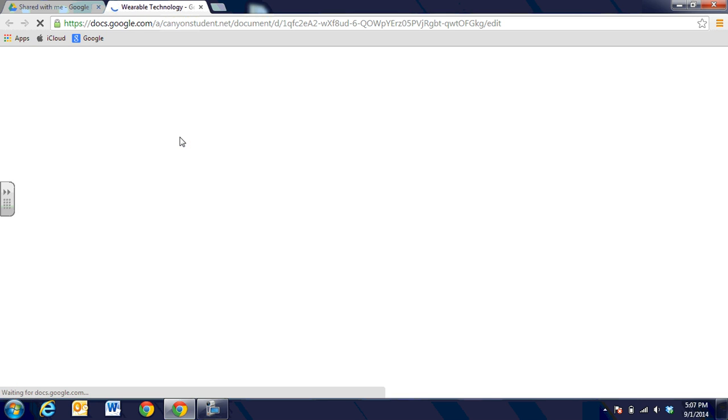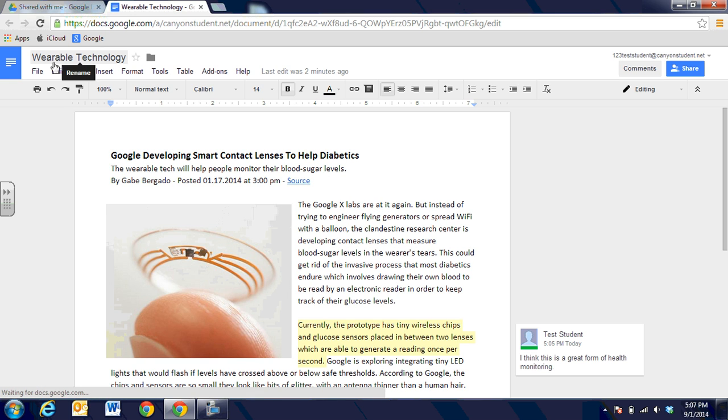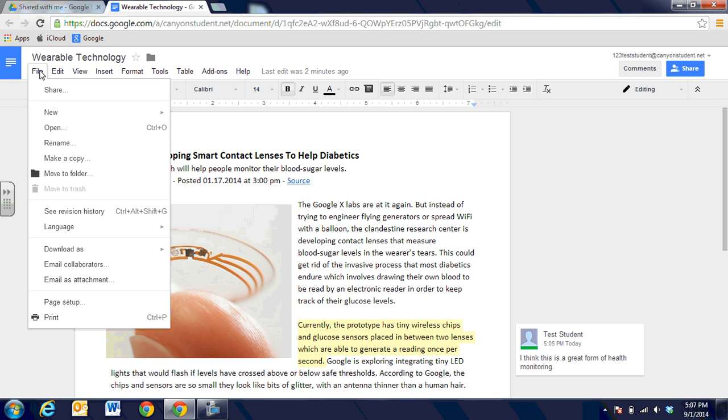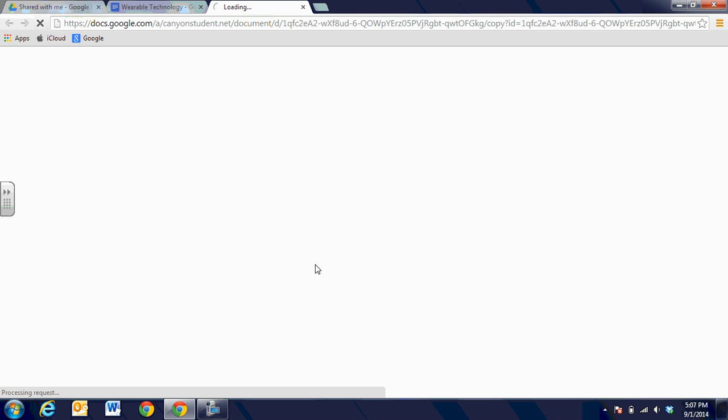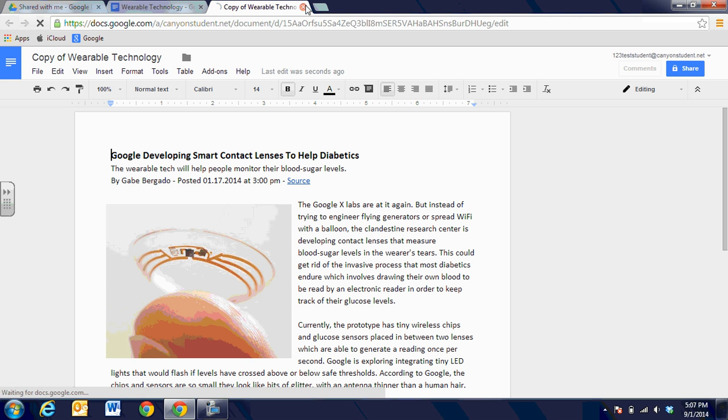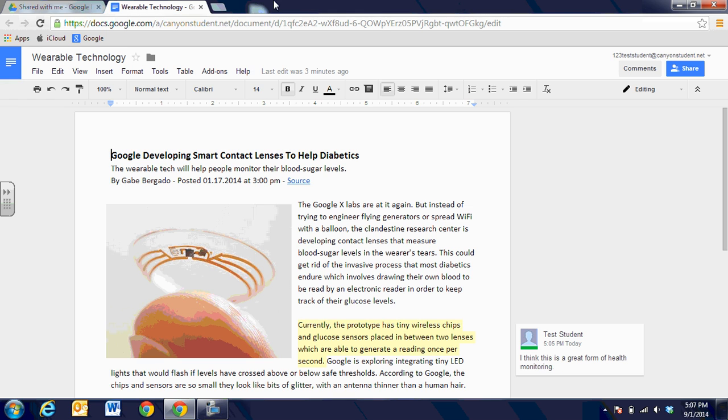If I open up this document and I go to File and I choose Make a Copy, it's going to ask me what would you like to name this document, and I'm going to just leave it Copy of Wearable Technology, and I'm going to click on OK. Now I'm going to notice that I still have both tabs open. One says Copy of Wearable Technology. The other says Wearable Technology.